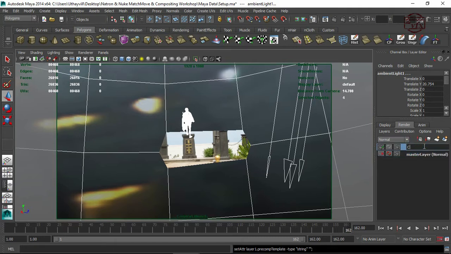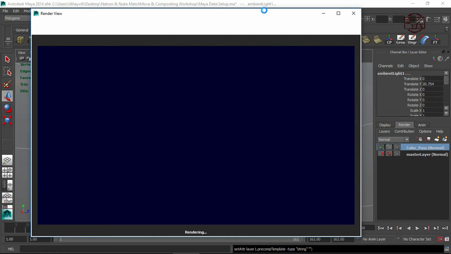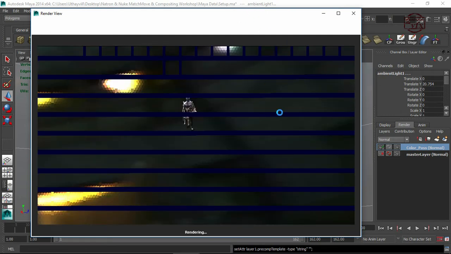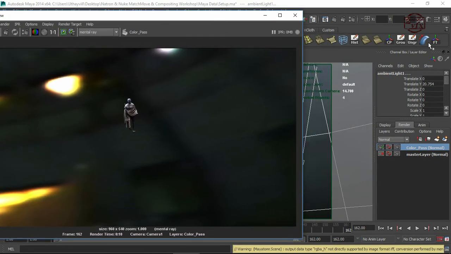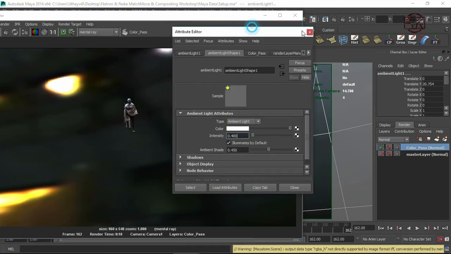So I'm going to make a color pass. The layer name is color pass. In the color pass render, I want to keep only the model alone, not my BG, the HDRI map. So first of all, what I'm going to do here, go to my attribute editor.